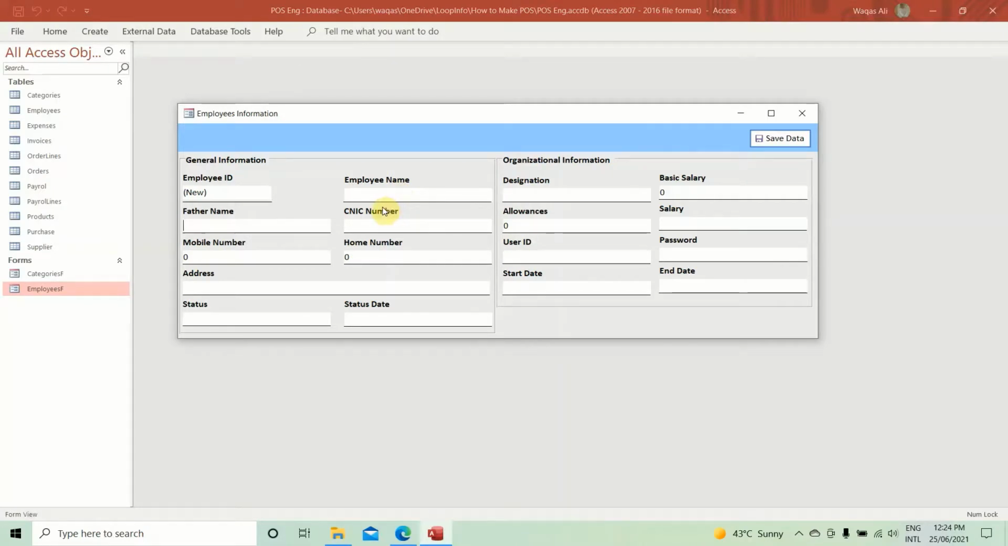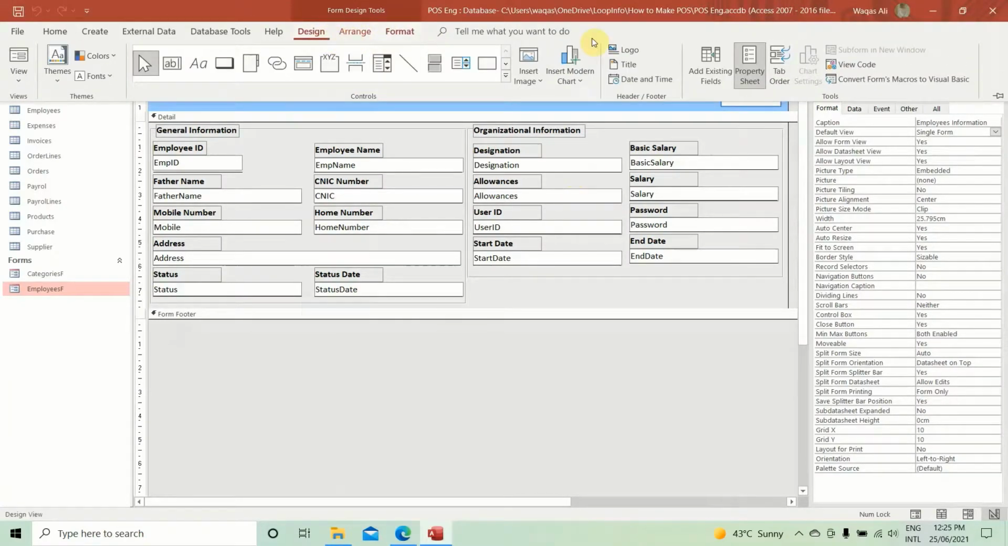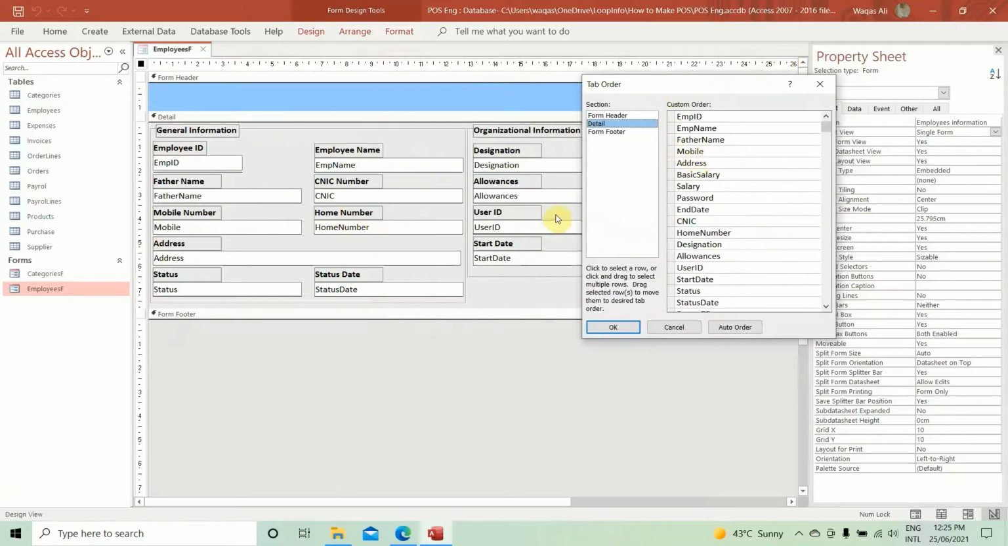So let's see what the tab order is. This is correct. Now after father name, it directly came to mobile number, then address, then it goes to basic salary. So the tab order is incorrect, so we have to correct it. Let's go to the design view, let's go to design and tab order, and here we'll see the names of all the fields. So after employee name, father name, after father name, CNIC number, CNIC, let's bring it here, then mobile number, then home number. So where is home number? Here you go.